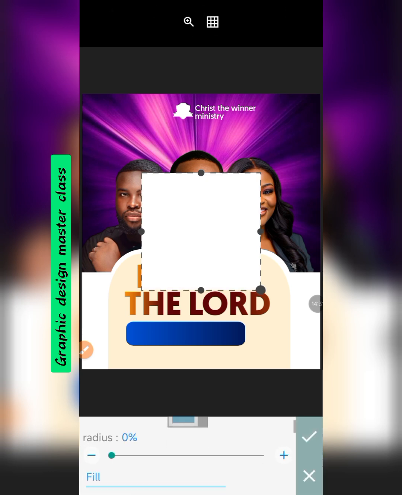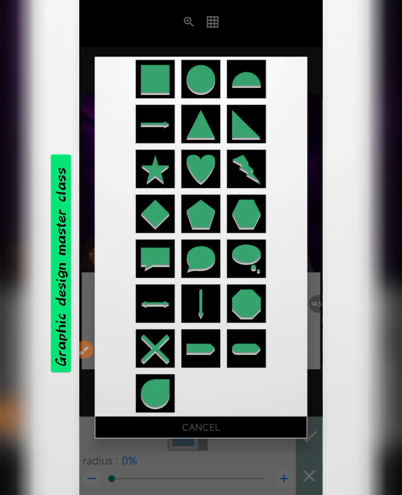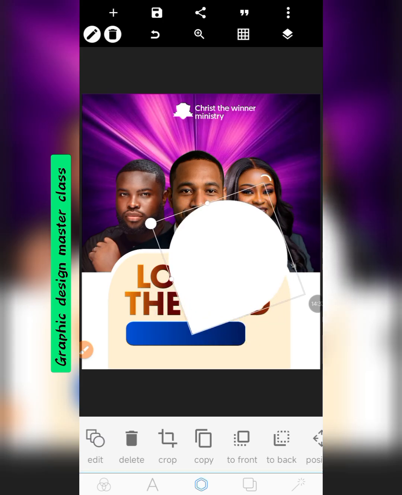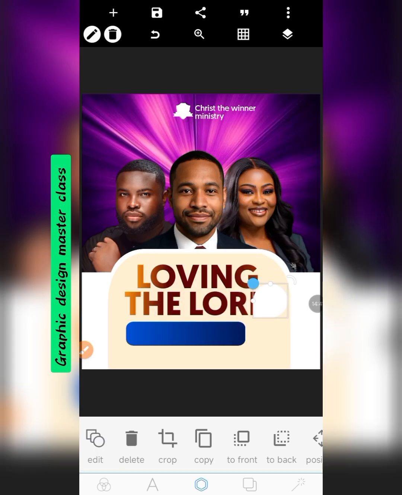So we had another shape, so I'm going to choose it. This is the shape that was for the, I think, time. Yeah, so this is the shape. I'm going to place it like this.